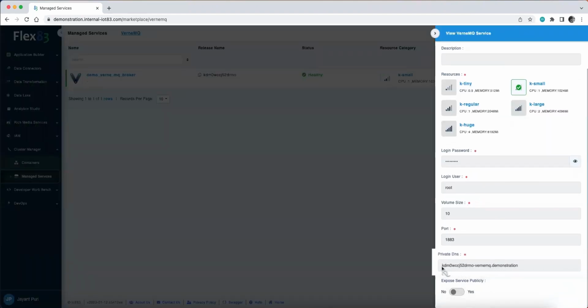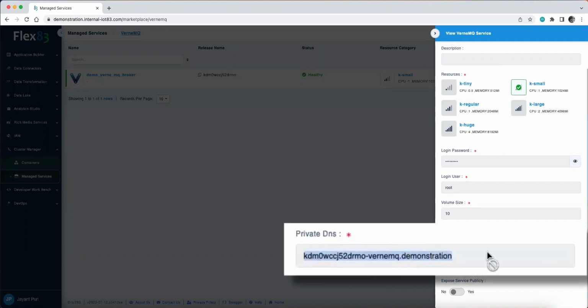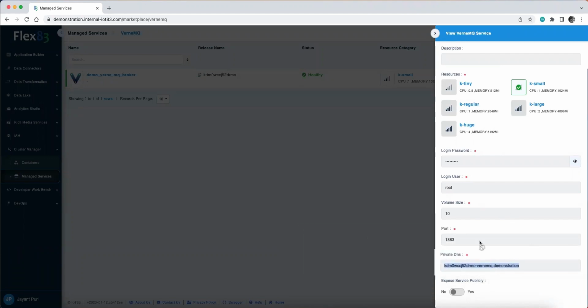Now, if we look at the details, we have it in the disabled format because this is what we did. This is the private DNS, which is our broker URL. Now, this URL won't be accessible over the public internet because we did not expose the service publicly. But it is available in a private fashion and within the same cluster. We can use it across different services that we'll be covering in future videos.